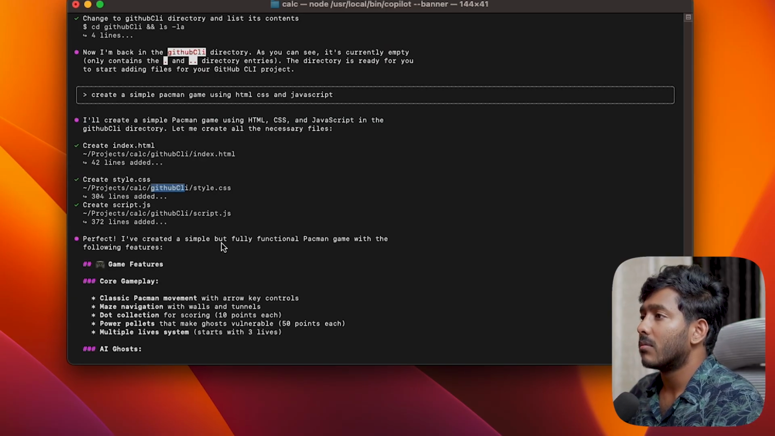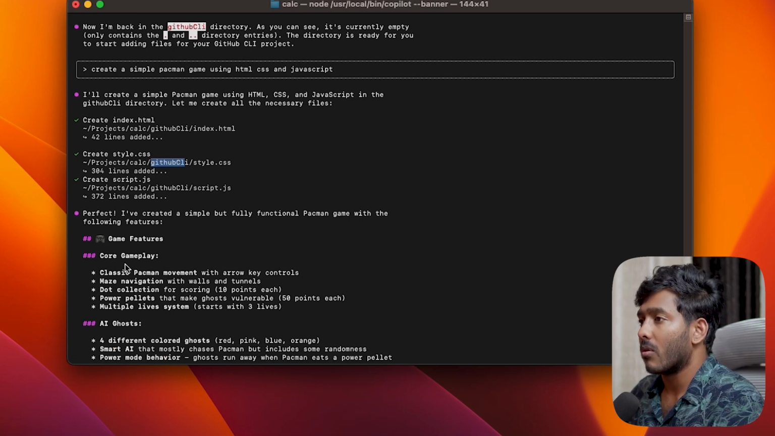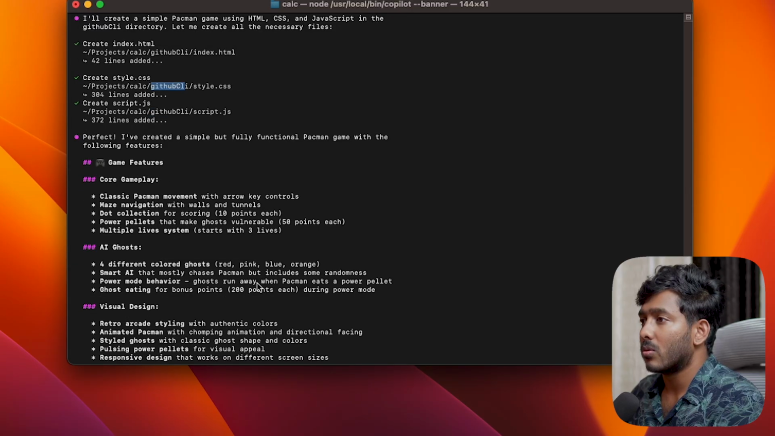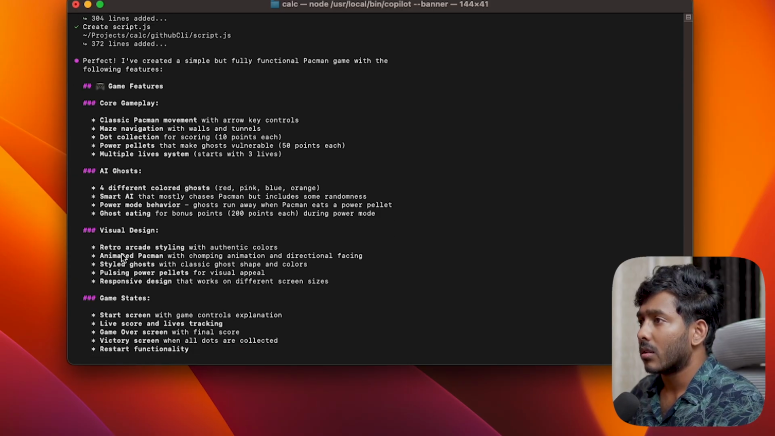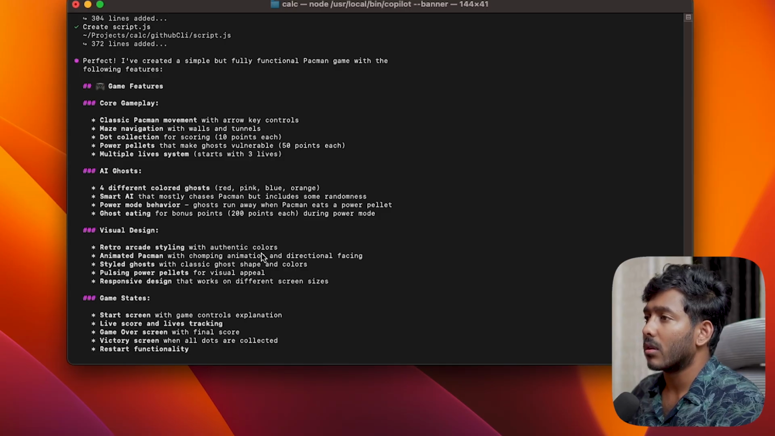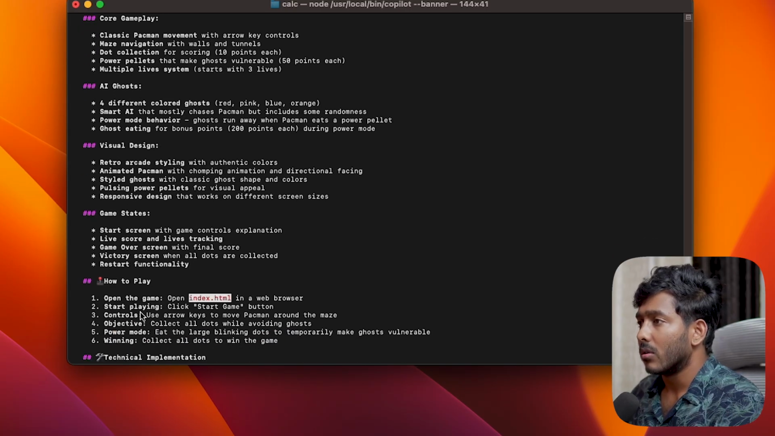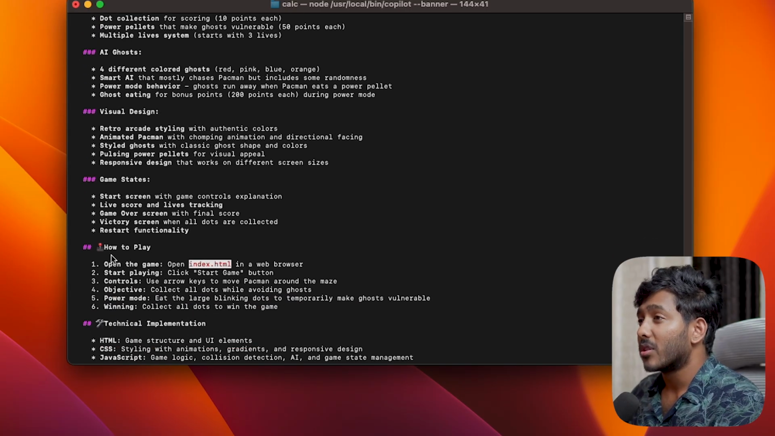Now we have the message right here. Perfect. I have created a simple but fully functional Pac-Man game with the following features. Game features, core gameplay, classic Pac-Man movement with arrow keys and controls, AI ghosts, four different colored ghosts. Okay. Then visual design, retro arcade styling with authentic colors and all those.